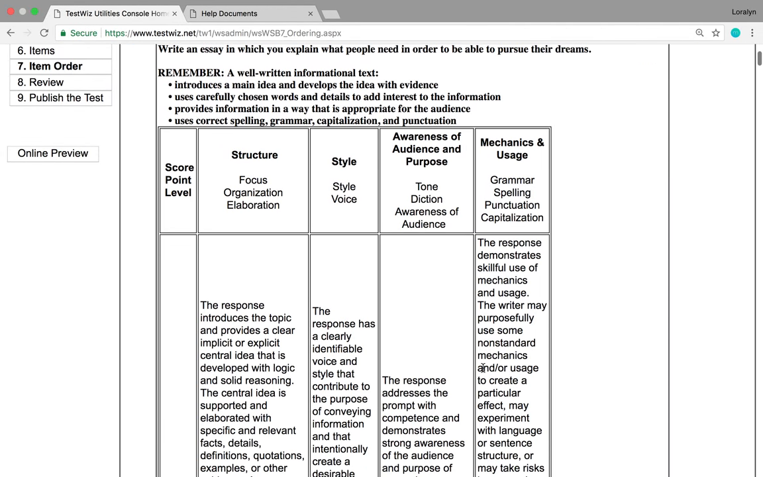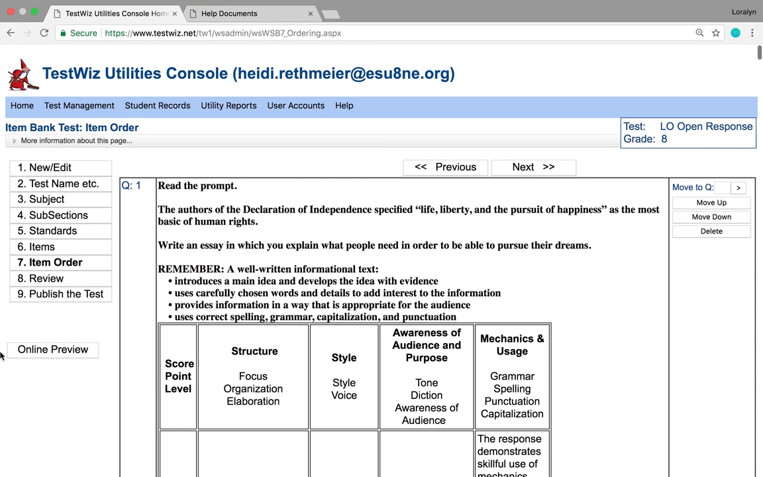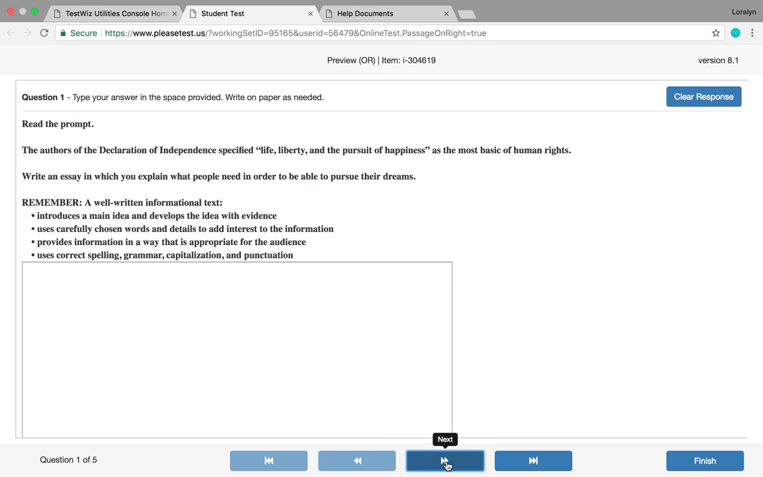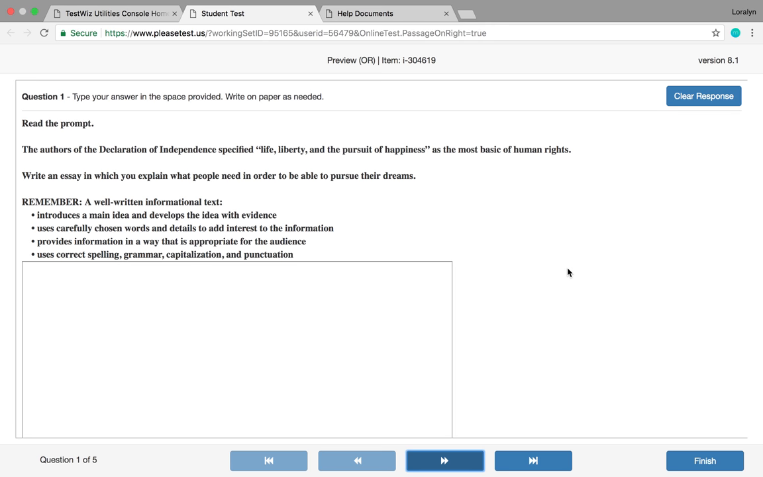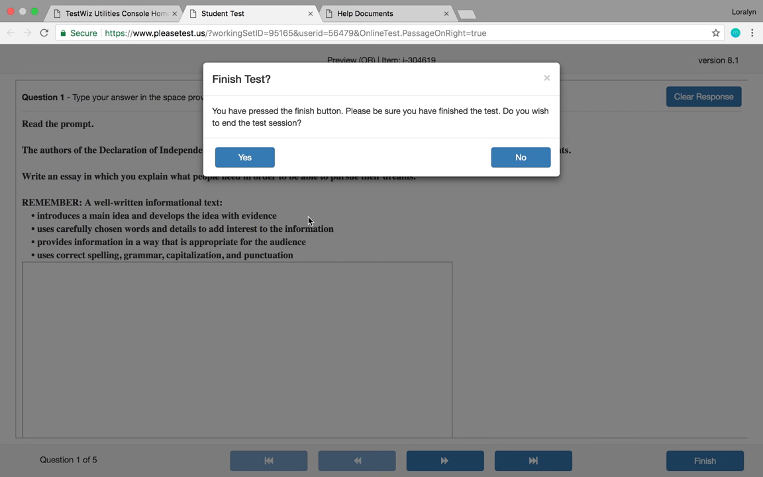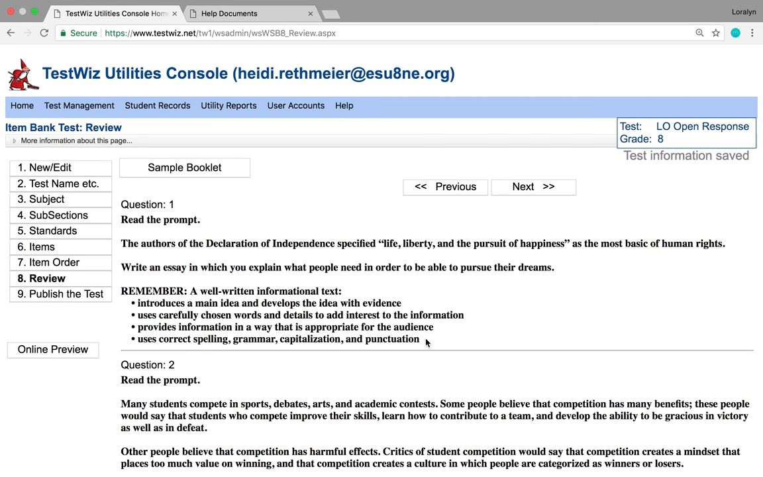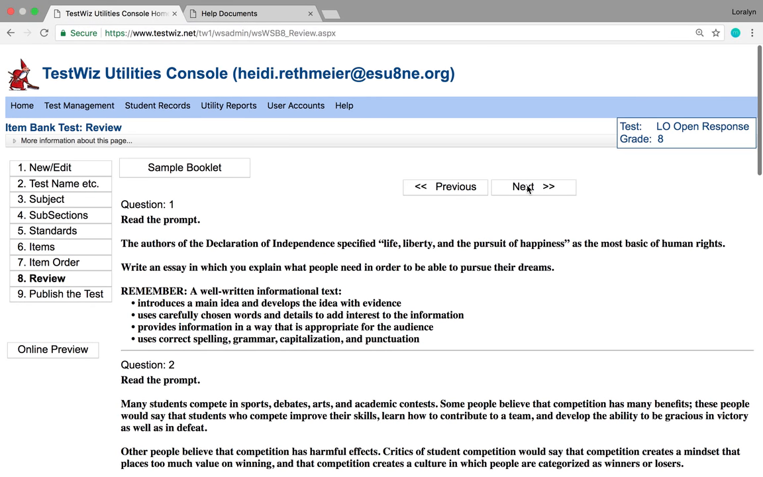You'll be able to read the prompt, look at the rubric, and determine if this is the response that you want. Online preview. We'll see what your students see. Here is their prompt. And they will type that in the text box. You can delete, add from this place. Remove and add test questions.